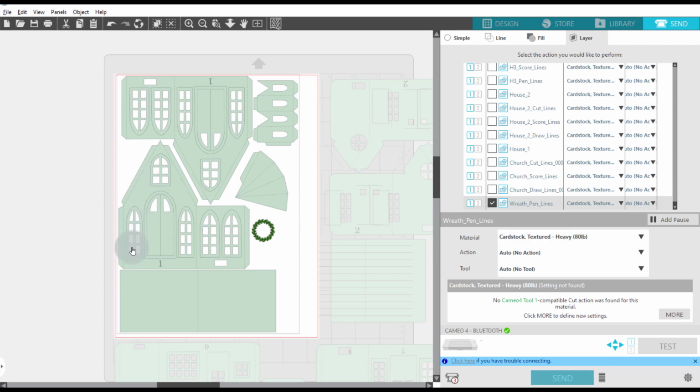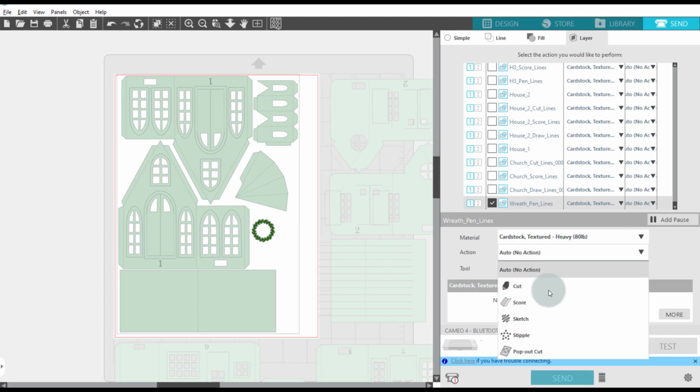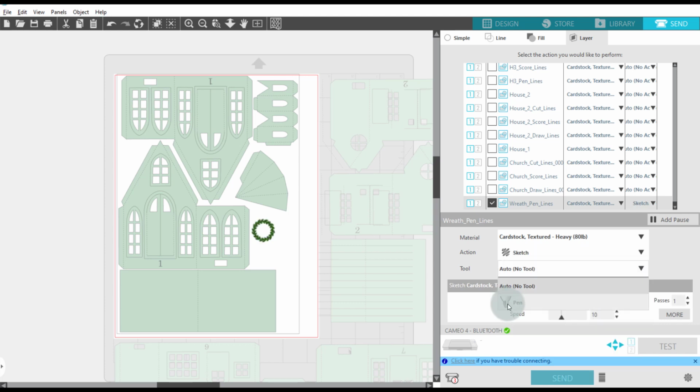There's a lot of little windows in each of these files, and we want to make sure it cuts all the way through and we don't have any trouble. So I'm choosing this setting. Under Action, you want to choose Sketch, and then under Tool, you want to choose Pen, okay? So now only this is set to write in pen on your cardstock. So we're going to go ahead and do that now.